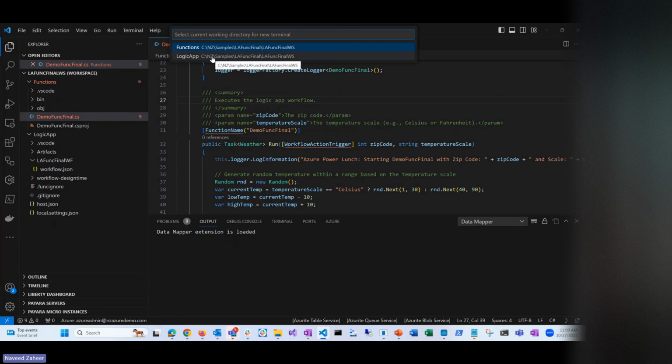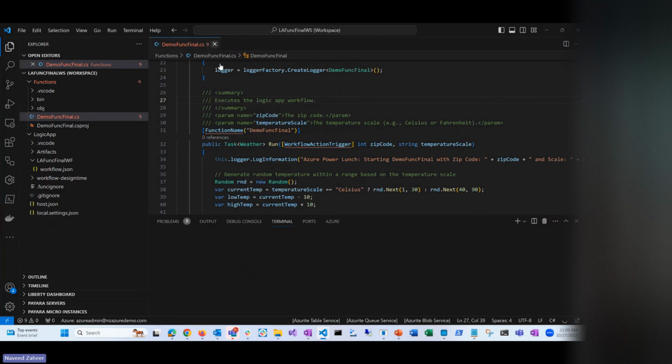And what we're gonna do is open a terminal in the function here, and we are going to do a .NET restore.